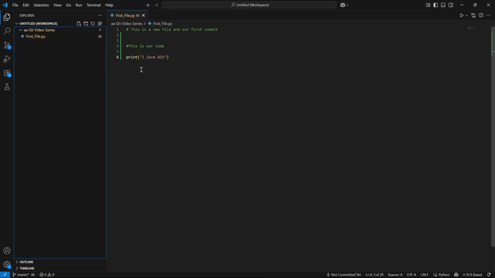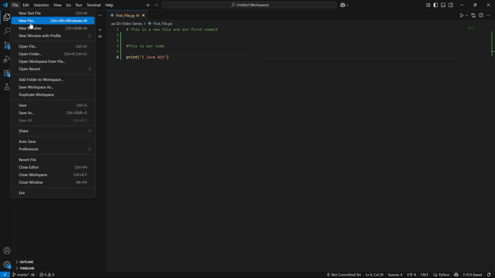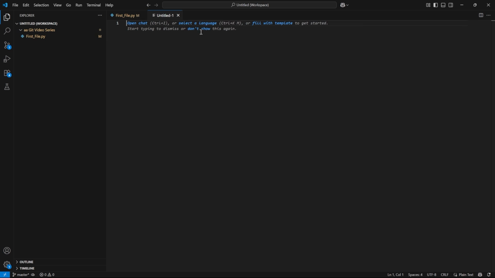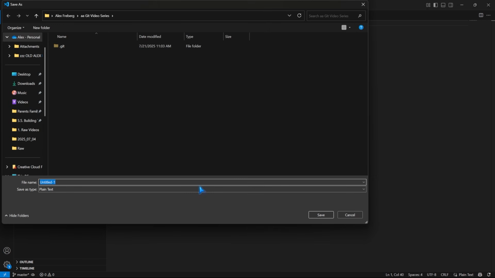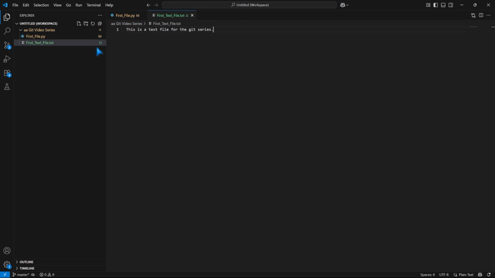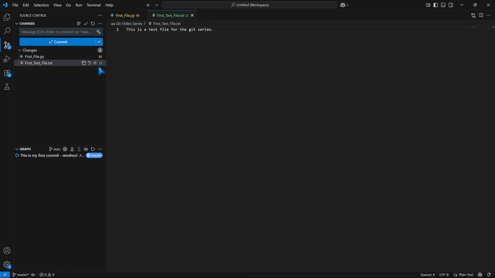Now, just to make this a little bit even more obvious, we're going to add another file. So again, just add a file. We'll do a text file. It doesn't matter. I'm going to say this is a text file for the Git series. That's all I'm writing. And we're going to save that. And I'm just going to call this one first text file. And we're just going to save it as a txt file. So now that we've added it, now we have this green U. This means it's untracked. This file has not been saved in the Git repo at all, and we need to do that. So again, let's go back to our source control, and now we have a U right here.